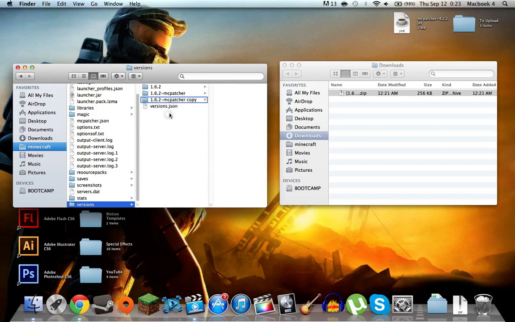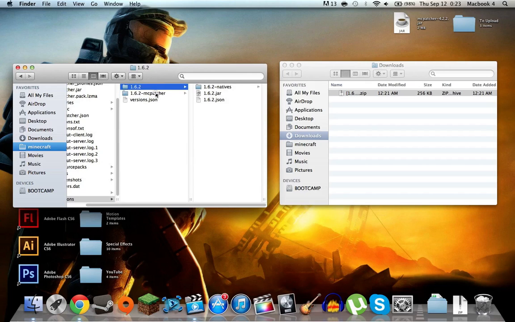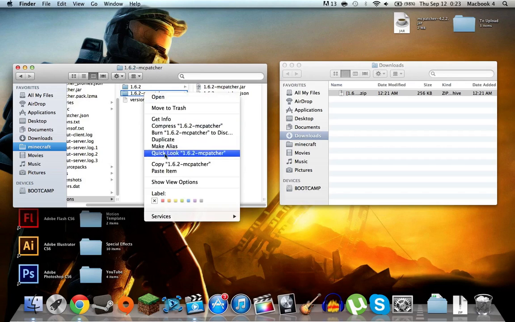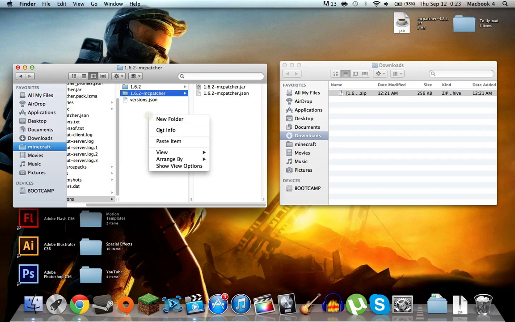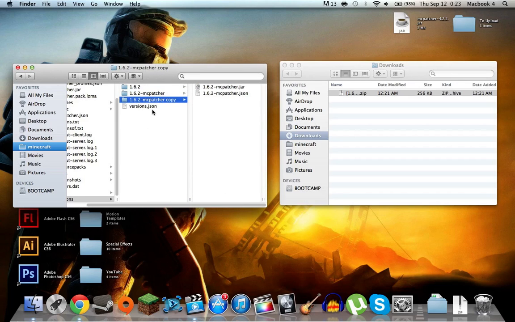I see I've already done it, but I'll get rid of that. I do use MC Patcher, so I'm going to be doing it with this. If you don't use that, just use this one. This will probably be the only one that you see. But whichever one you use, go ahead and make a copy of it and paste it just right under here. So it'll be named that.